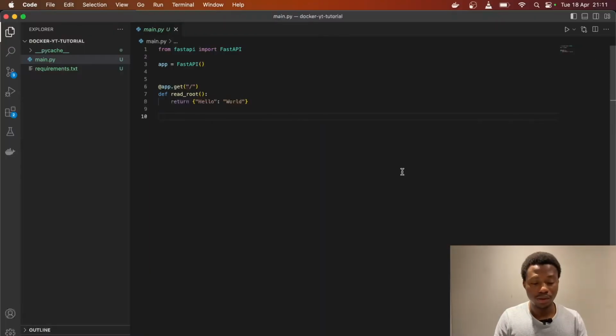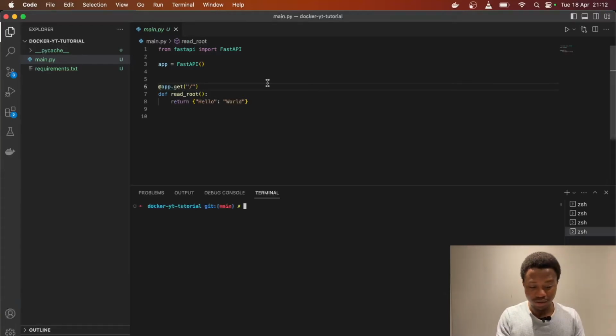So I've prepared a very basic Python application here. It's a FastAPI. It does pretty much what you see here. On the base root, it returns hello world, with hello as the key and world as the value. That's all it does. Very simple, right? Anyways, that's not the goal of this tutorial. The goal is to teach you how to build your own custom Docker images, hence the trivial application. Anyways, I'd like to show you that this works.